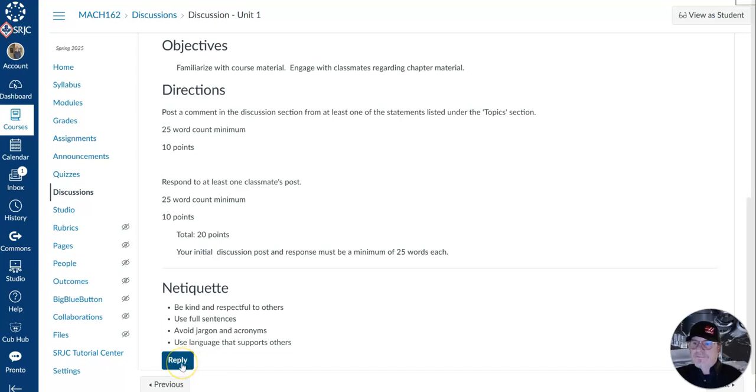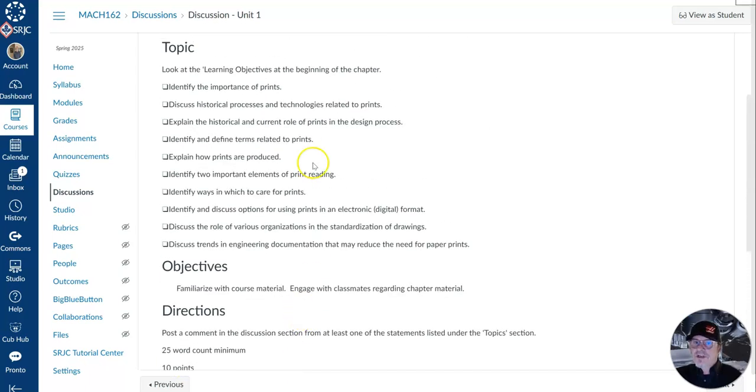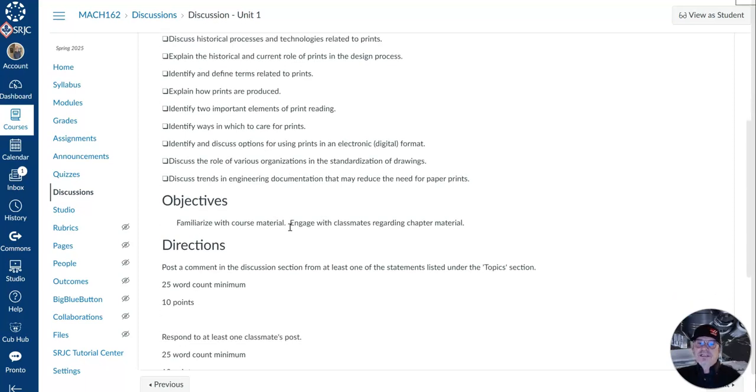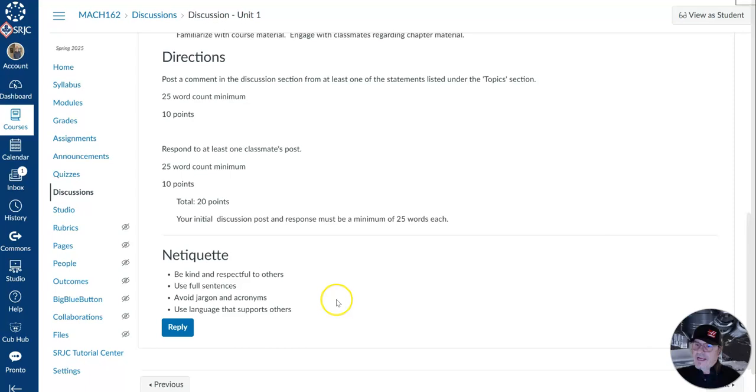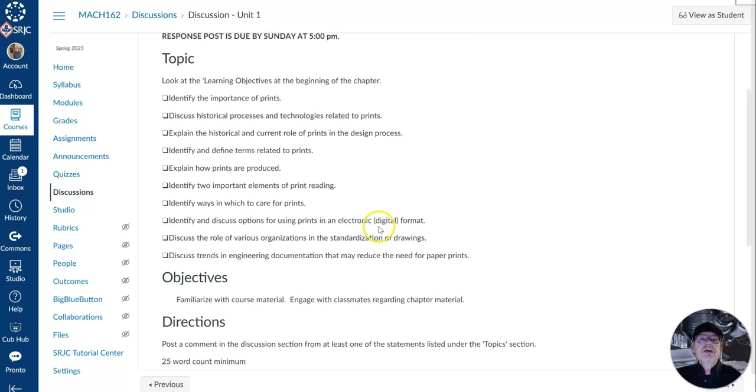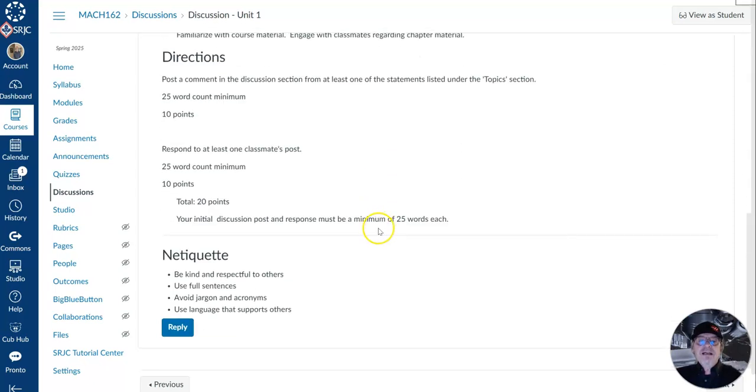You hit reply, and then you put a discussion post. 25 words. That's all you need to do. Anything less than 25 words gets no credit. 25 words is simple, and it's not a difficult assignment. 25 word count minimum. That's worth 10 points. And then you reply to a classmate's discussion, and that's worth the other 10 points for a total of 20 points. All right, let's go back.